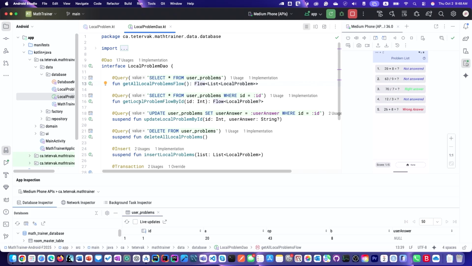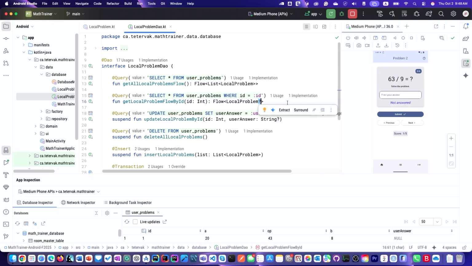Next, get local problem flow by ID. Because when I click on it, this is received as a flow with automatic updates, potentially. So this is also a flow. But the problem by ID could be nullable, because it is by ID. If the ID doesn't exist, it can be null. Hopefully it will never happen because I try to stay consistent.